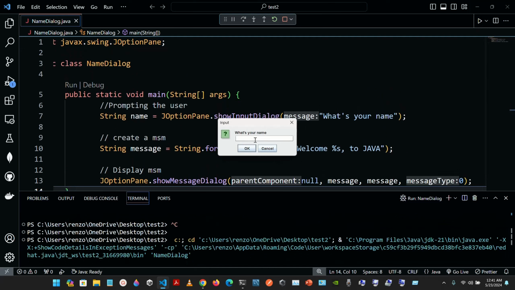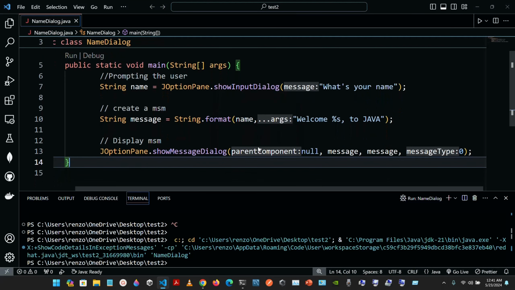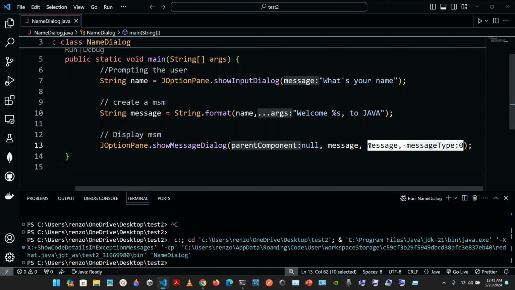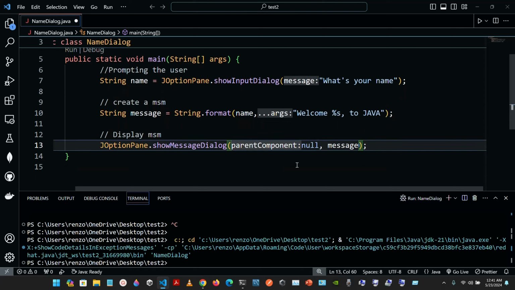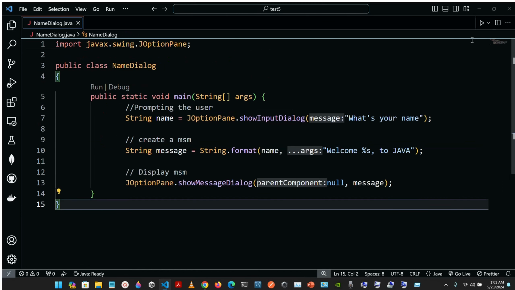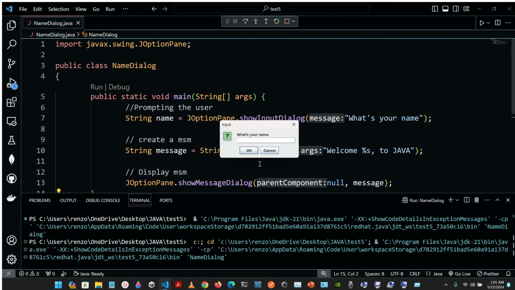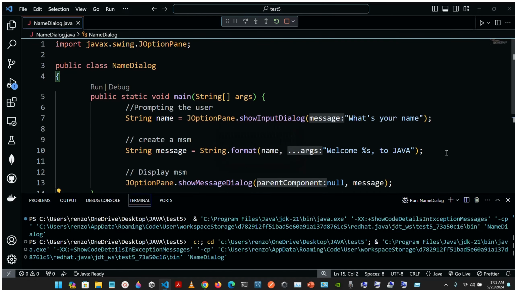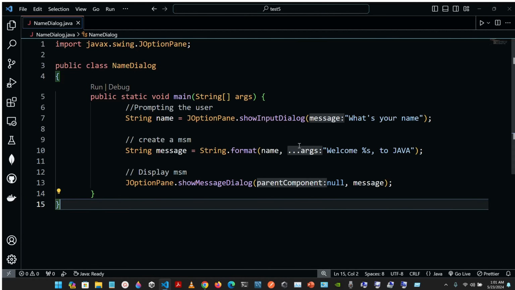Okay, so what's your name? I don't know, let's put John Doe, or just John. No, okay, so that is incorrect, that's fine. What we are gonna do is take this out, and just leave the null and the message. So when we press play and enter your name, this message doesn't appear, and the reason is the order of the arguments.